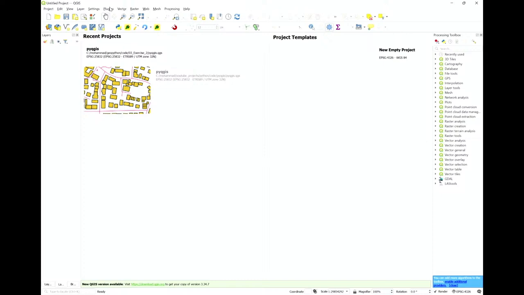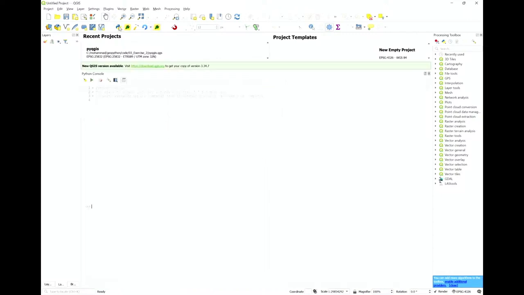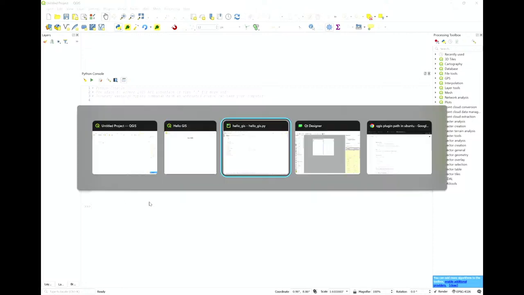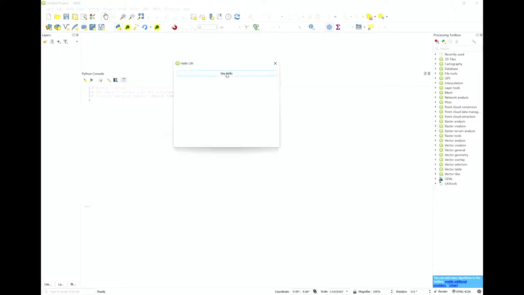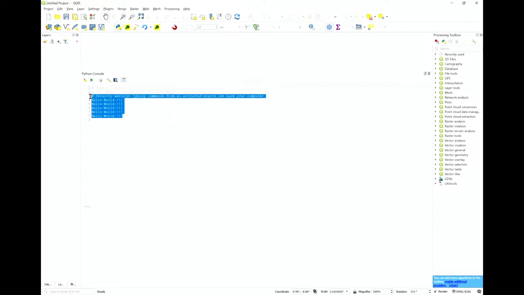Then again, I go to the plugins, Hello GIS. Then I have a button, say hello. So in this case, where is my Python? With this button, I open my Python. When I click on this one, you can see that hello world is printed in my browser. So with this, you create your first Python plugin.